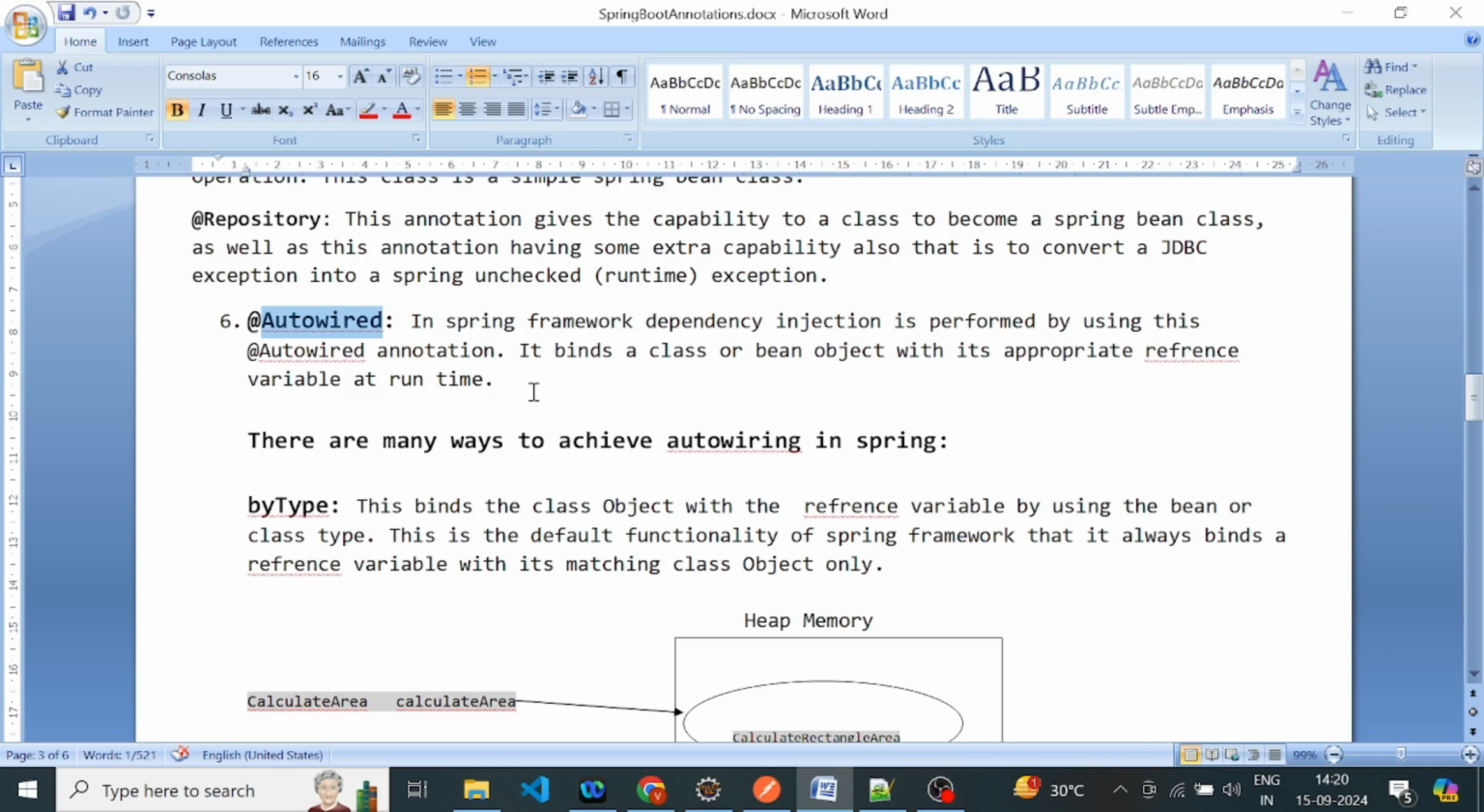What is dependency injection? Dependency injection is injecting a class or bean object with its appropriate reference variable at runtime, or we can say binding a class object with its appropriate variable at runtime is called dependency injection. So there are many ways to achieve autowiring in Spring. So what are those ways?